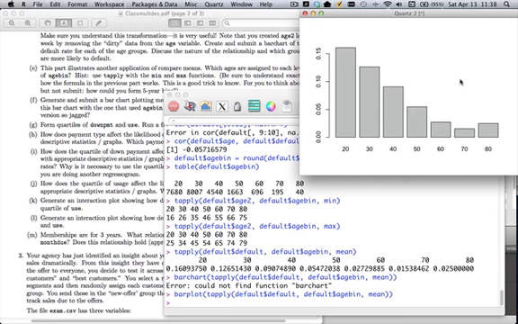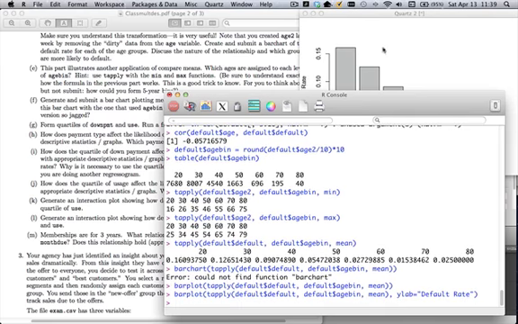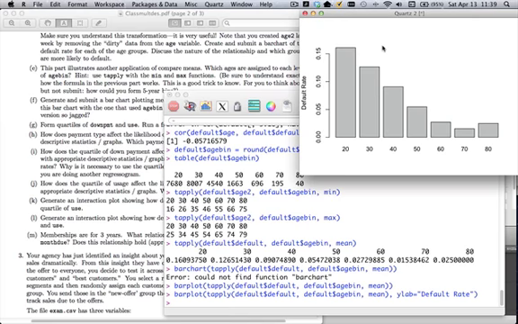And so let's go look at this. Again, if you're in the 20 bin, you're more likely to go away. As you get older, you become less likely to go away. It'd be good to label this. So if we do a ylab equals default rate, that will make this graph a little bit more readable.